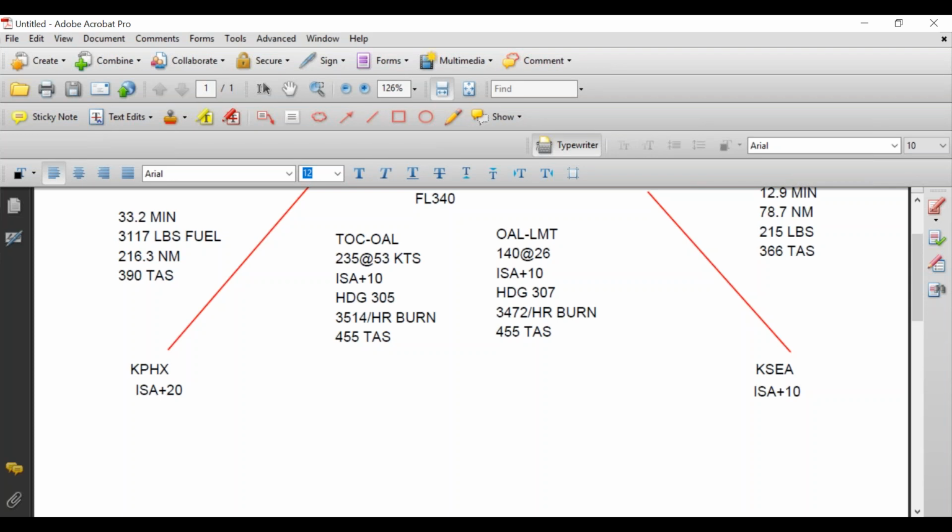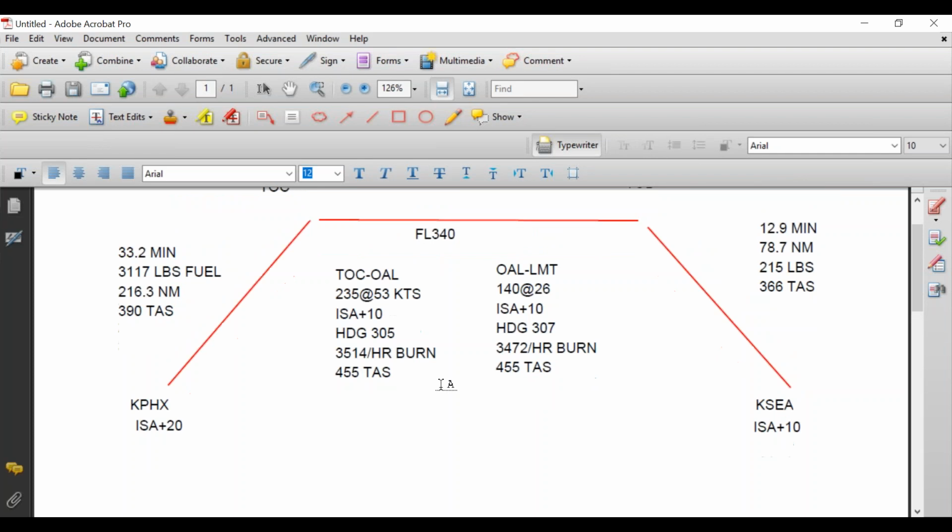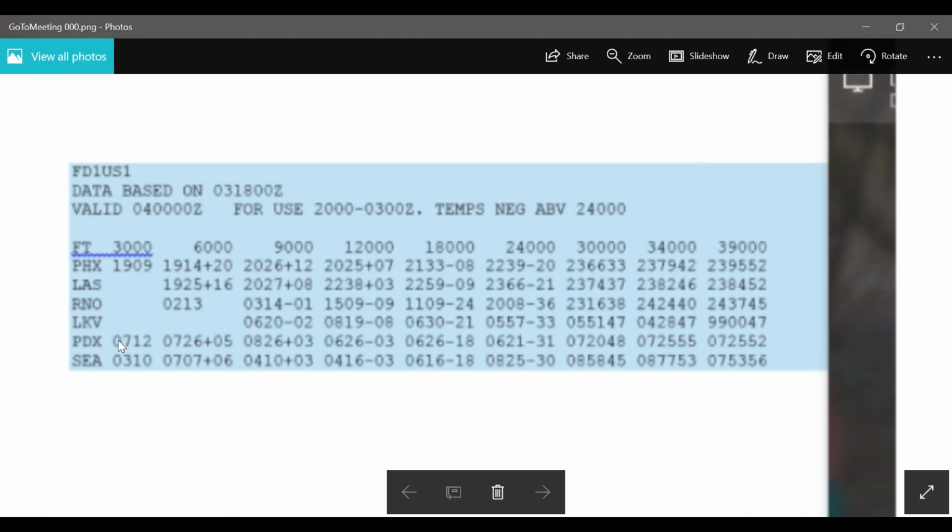Okay, so let's figure out the last part of this. Let's take a look at the winds aloft. We're going to go Lakeview to Portland. We're still at 34,000 feet. So we're going to average 040 and 070. So it's going to be what, 055?